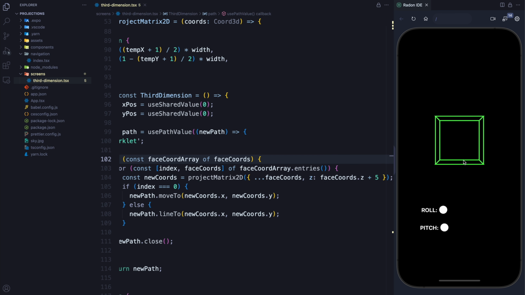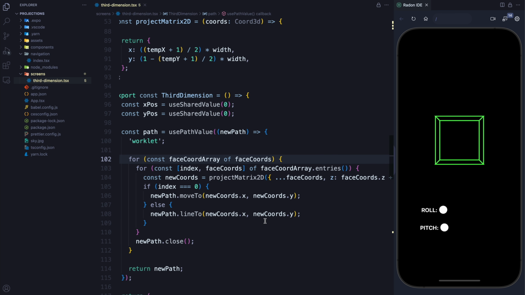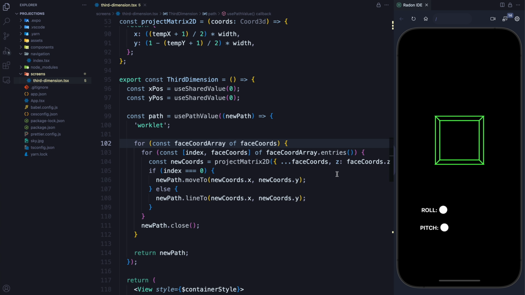And there we go. And as you can see, we have our nice cube projected. The next thing that we're going to do is we're going to rotate this thing around.